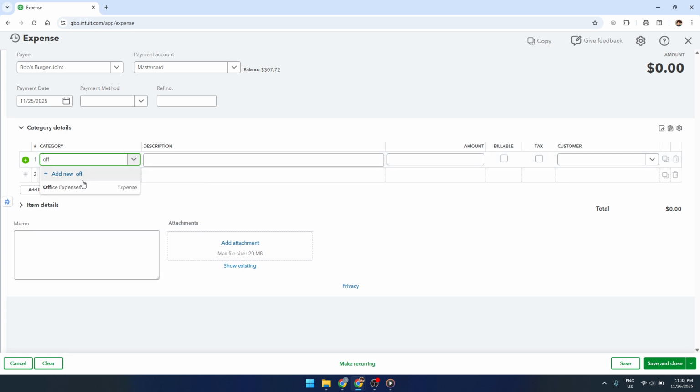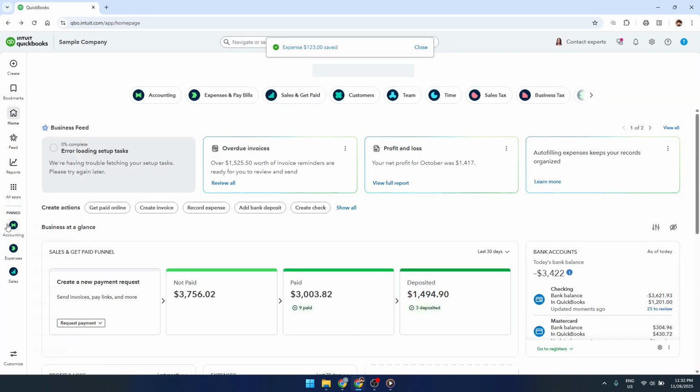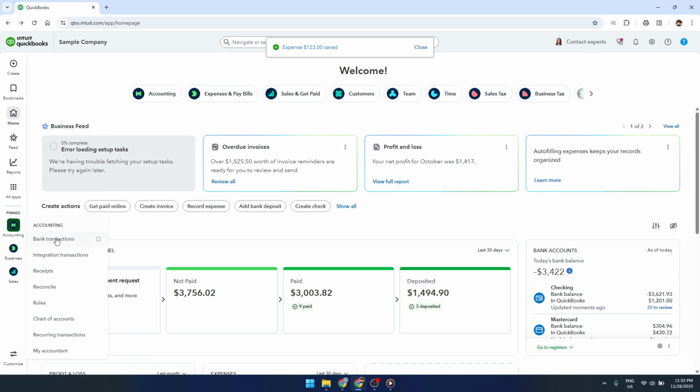Next, let's reconcile your credit card statement. Reconciling is how you confirm that what's in QuickBooks matches what's on your actual credit card statement. To begin, navigate to the Transactions section and select Reconcile. Choose the credit card account you want to work on.